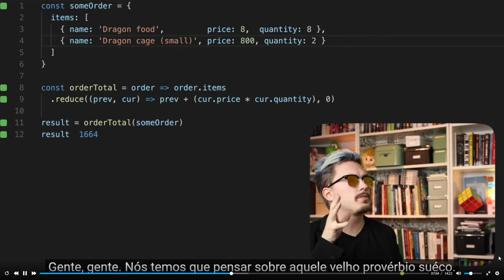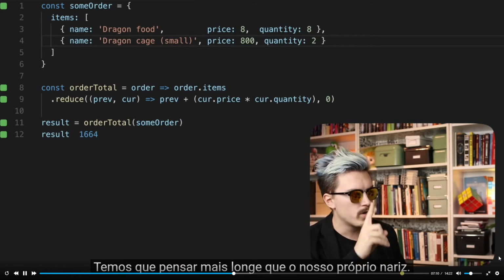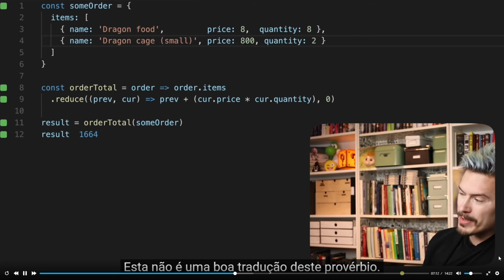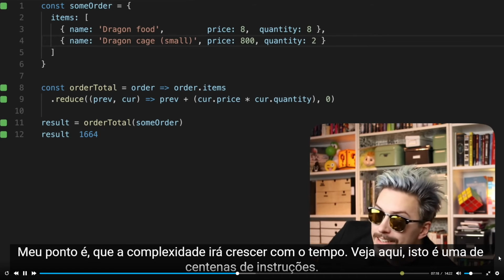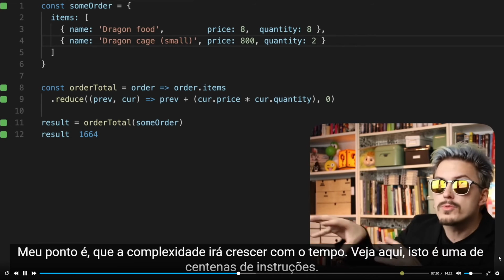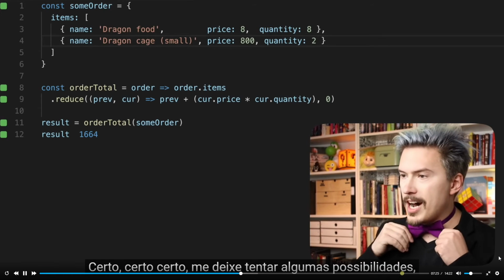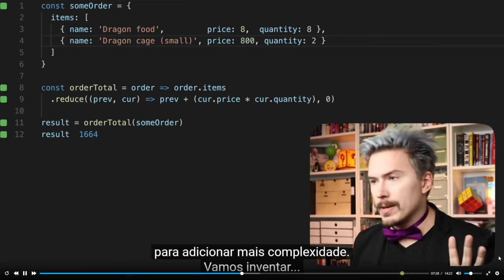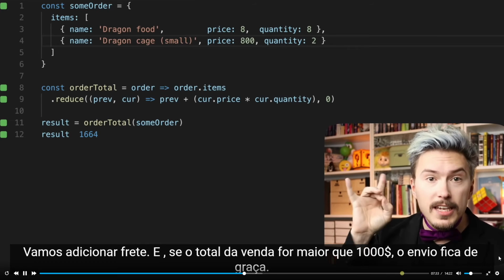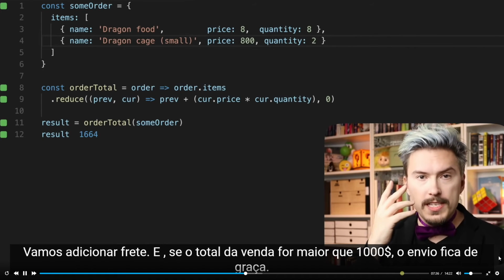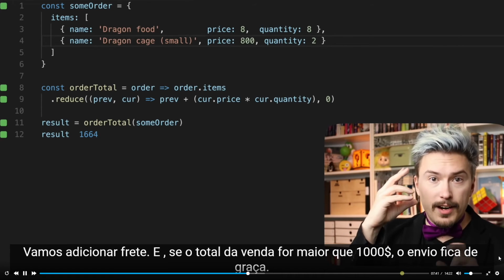People, you have to think about the old Swedish proverb. You have to think longer than your nose goes. That's not a good translation of that proverb. My point is that complexity is going to grow over time. What we see here is just one of 100 steps. Fine. Let's try that hypothesis and just add even more complexity. Let's add shipping, and if the order total is above $1,000, then shipping is free.